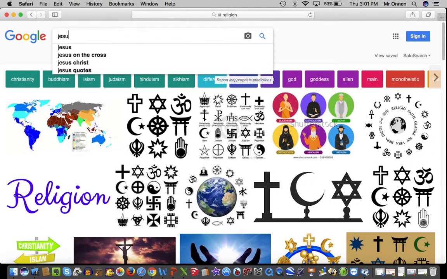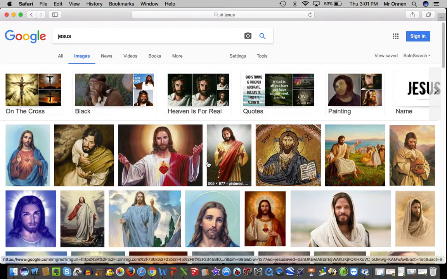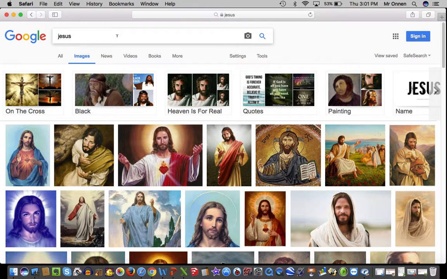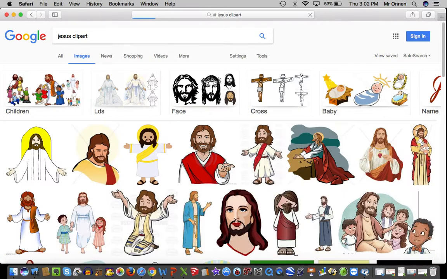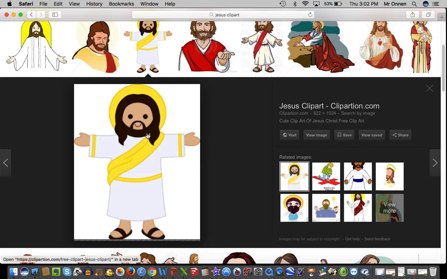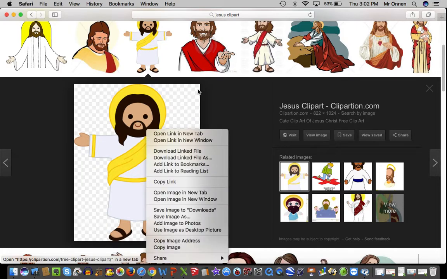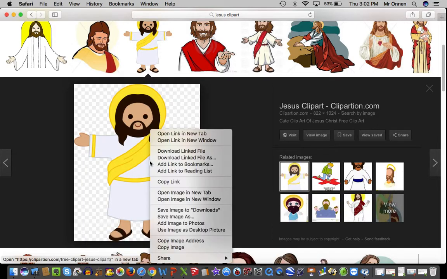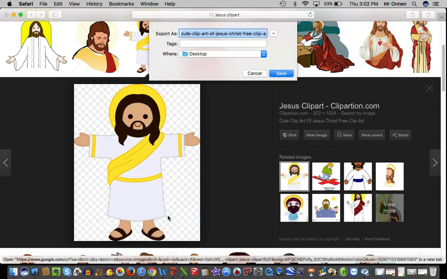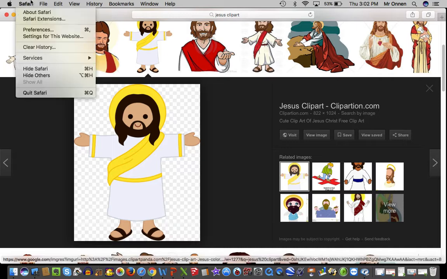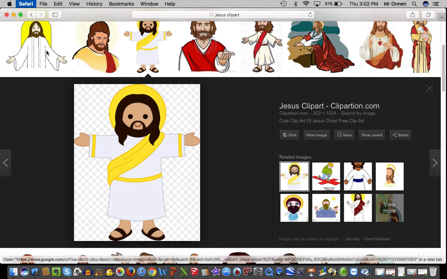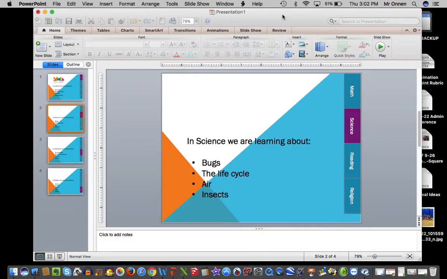Let's try this instead. Let's go Jesus. Jesus clip art. Lovely. No, I like this one better. Nope, that one's copyrighted. Two-finger click, save image as. Safari, we are done with you. Okay, so all my pictures are saved to my desktop.